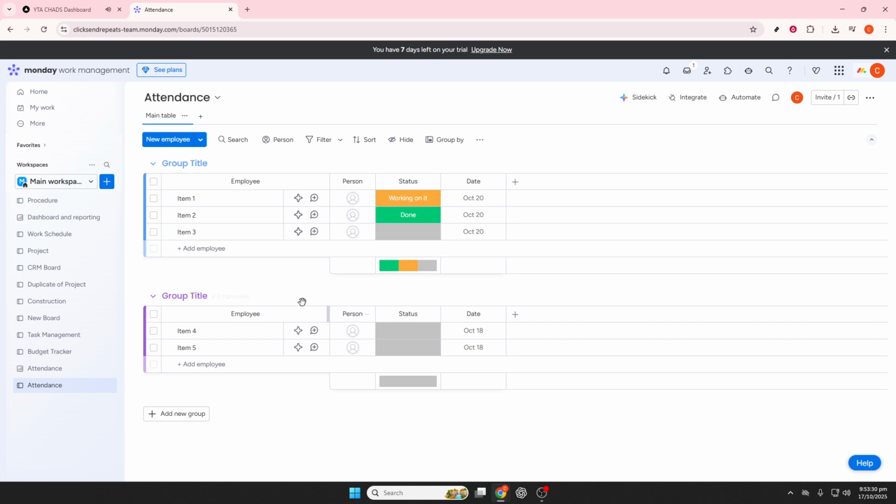And there you have it, a comprehensive setup for creating an attendance board on Monday.com. With these steps, you'll be well on your way to managing your team's attendance efficiently and effortlessly.